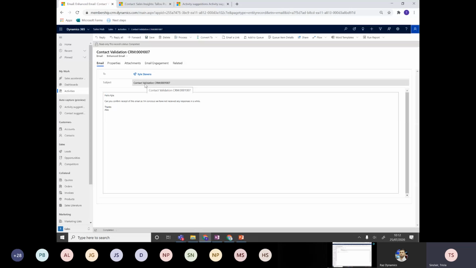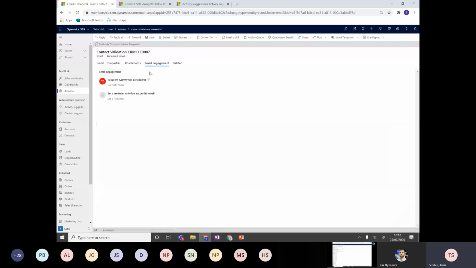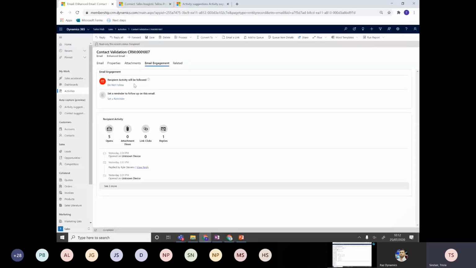But when I do send an email, what I actually get asked is if I want to follow the email. Now if I follow the email, you'll see that an email engagement tab appears. When the email engagement tab appears, you can see whether or not the email is being followed or not. You can set a reminder for yourself to say, okay, I need to chase this email to see if they've responded, etc. On top of that, you can see if the email's been opened, how many times, and if there are any links or attachments or replies.